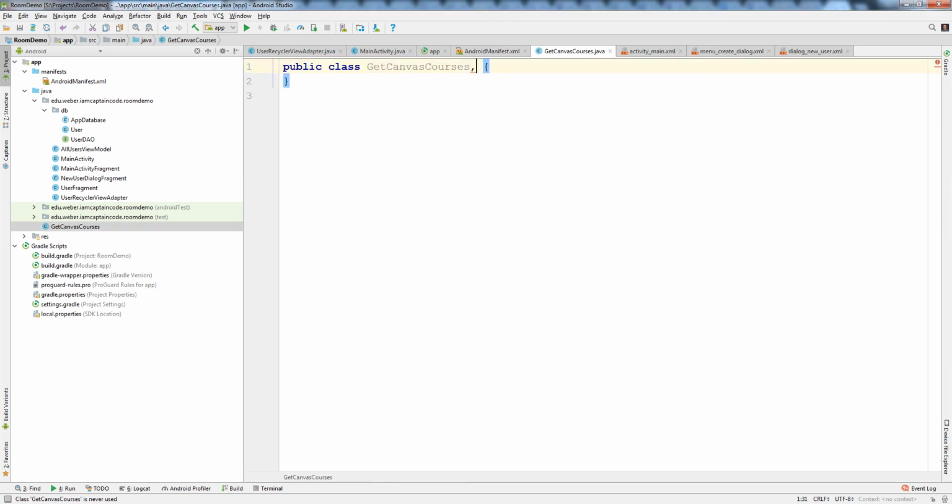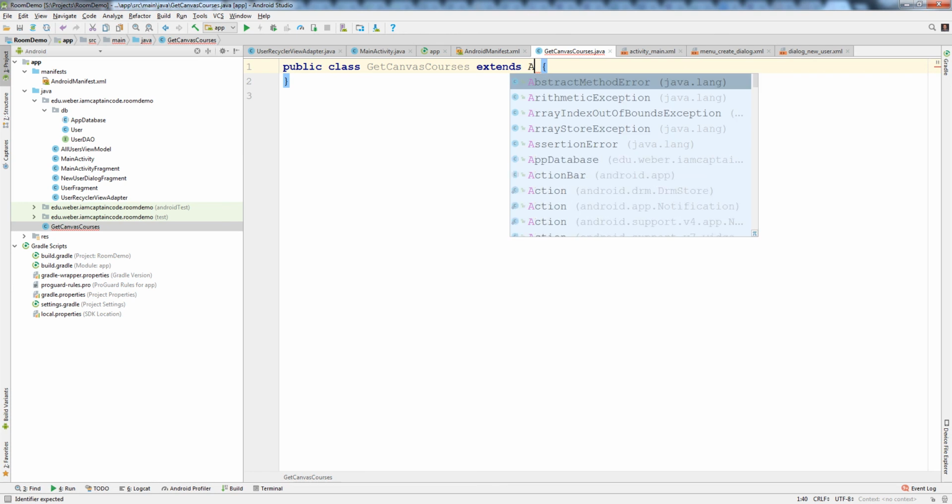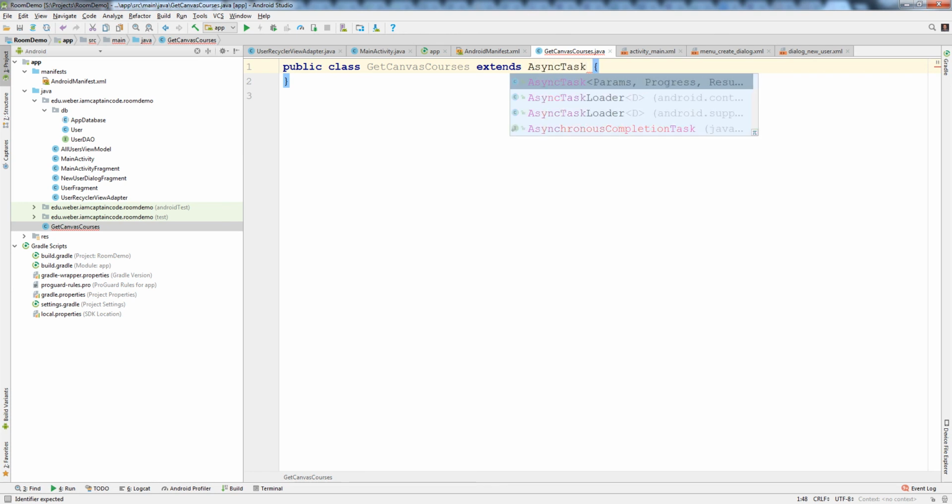Okay, and we are going to then extend. So it is extends AsyncTask. Okay, and as you can see here, this is a templatized class that requires params, progress, and result. Or essentially, we need to define the data type. What parameters will this async task require? How will progress be returned to us? And what will our final result be?